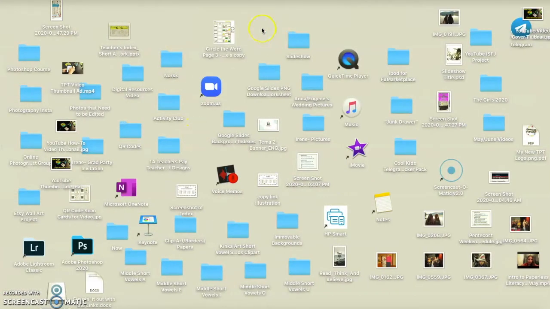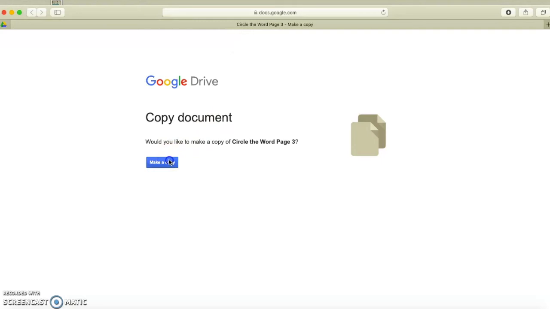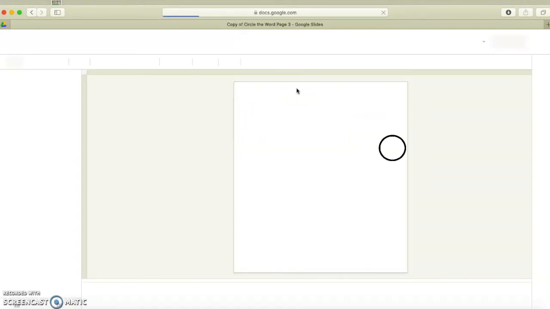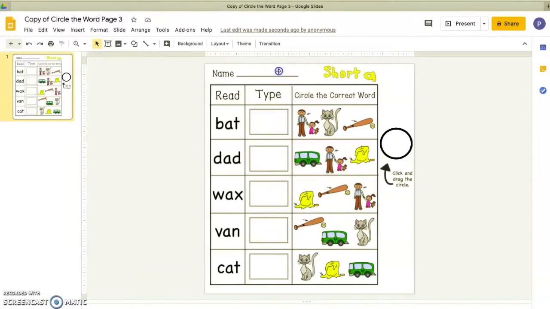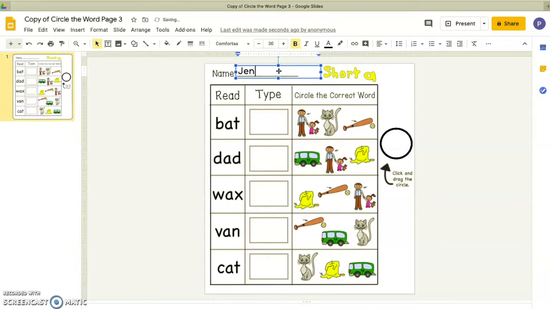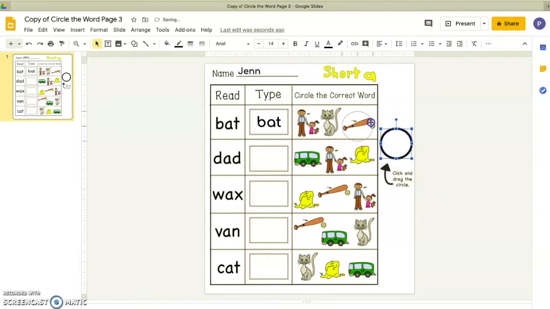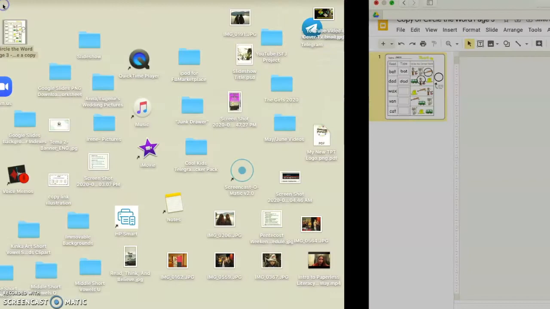The next student can come on over and do the same exact thing on the same exact desktop. Click the icon, make the copy, write their name in, so maybe, I don't know, Jen. Start completing this. I'm going to do one more so it looks different than the last one. And then say they finish it and they just exit out of it.